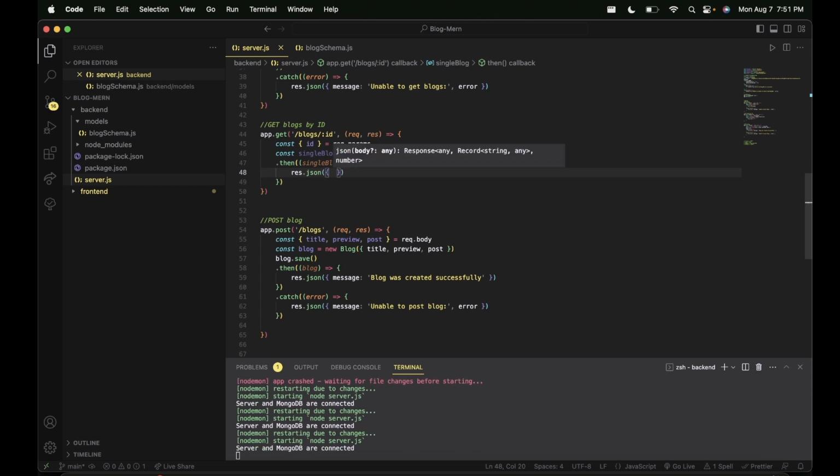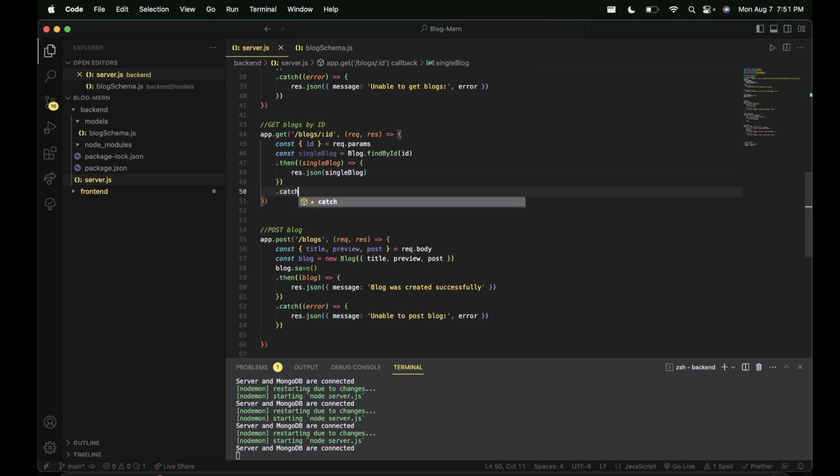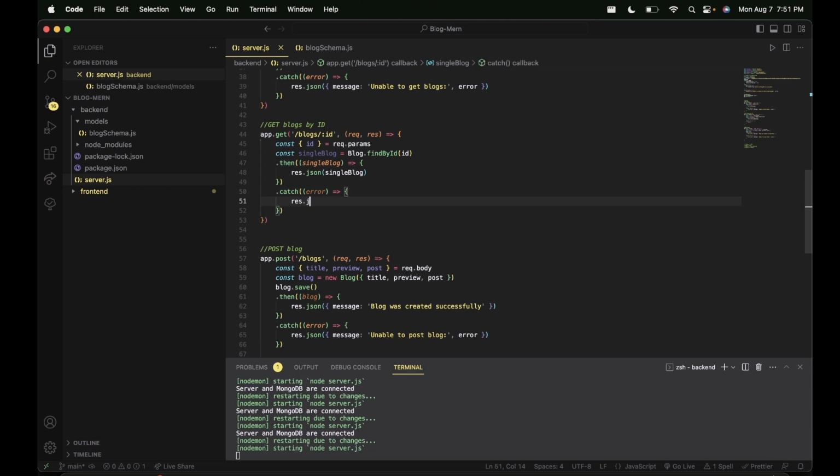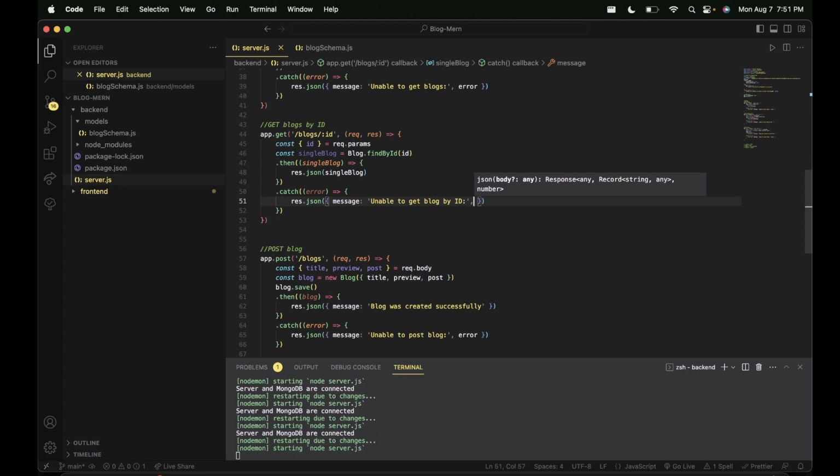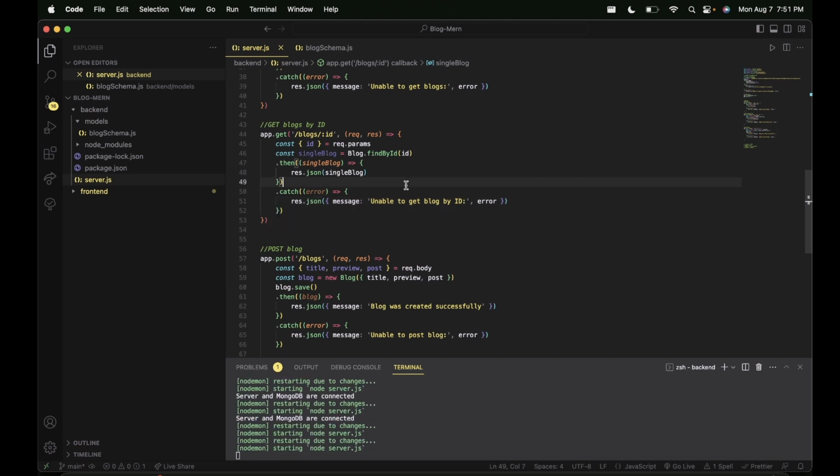Okay, and if we get it, actually we don't want a message, we're just going to say single blog. That way it can just render the whole thing. Okay, and of course, with everything else, we want to make sure that there are no errors, but if there are any errors, we want to get a message that says "unable to get blog by ID." Okay, and then colon, and then just add the error. Give us the error afterwards. Okay. Now that should be it. Hopefully it works, and we'll definitely take a look.